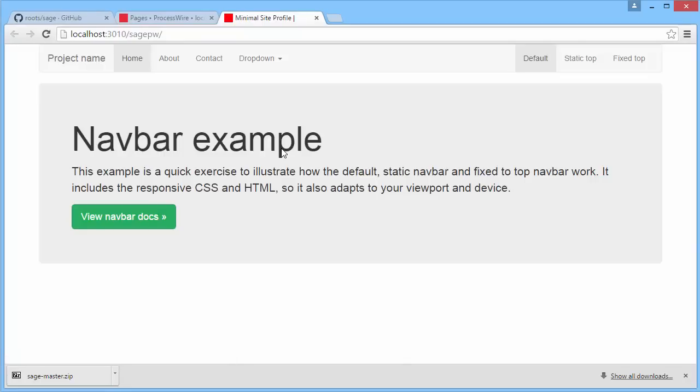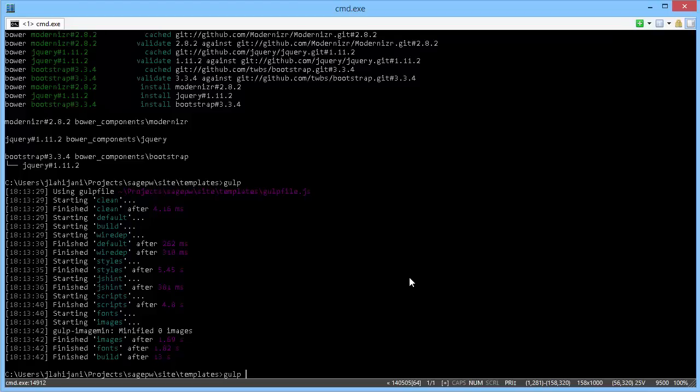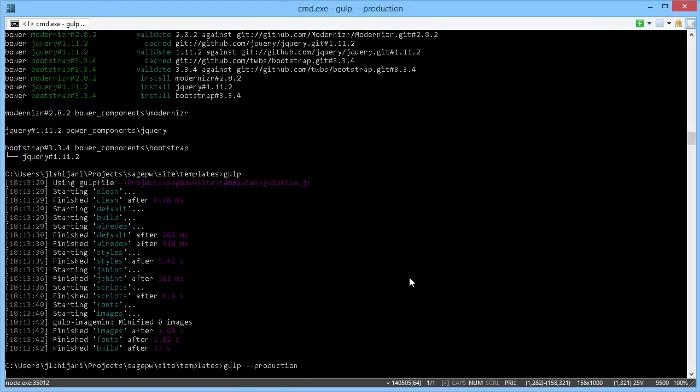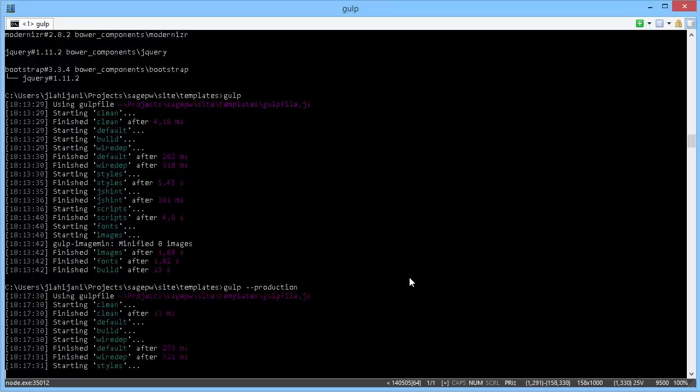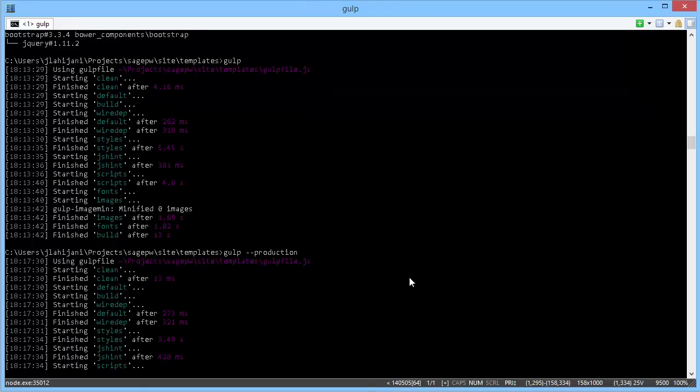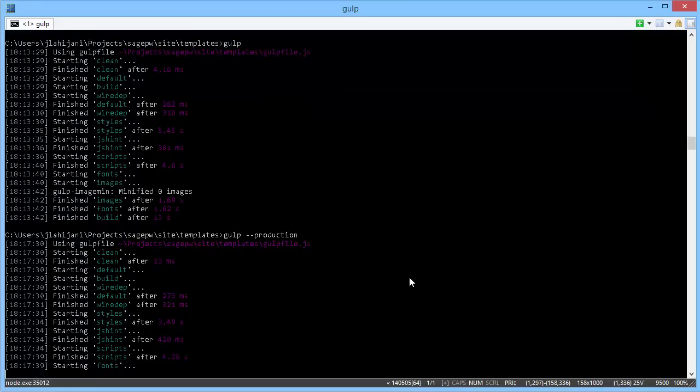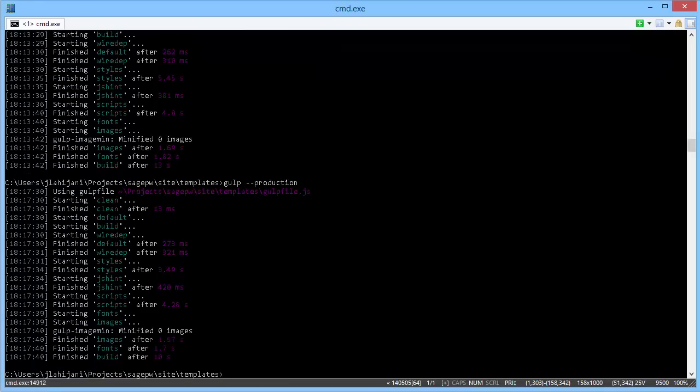And there you go. So now let's run gulp with the production flag so that we have our assets generated without source maps and more conducive for a production site. So let's go to our command line again and run gulp --production. And like I mentioned before, all of these commands are documented on the Sage website. So it's going and building all of that.